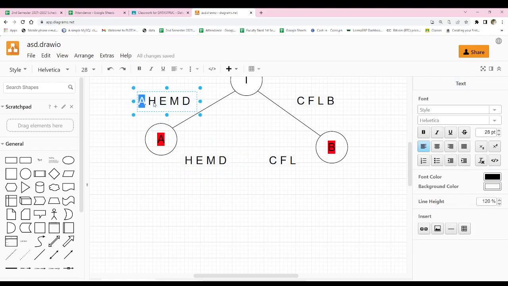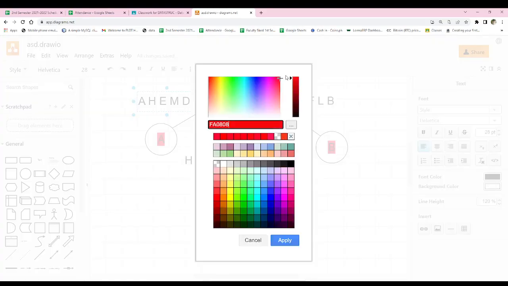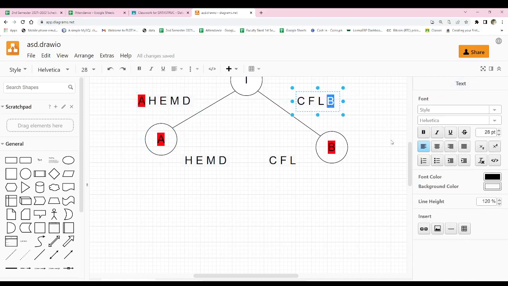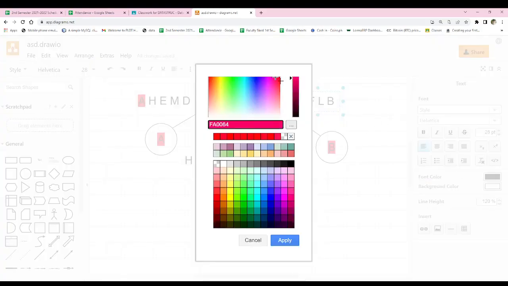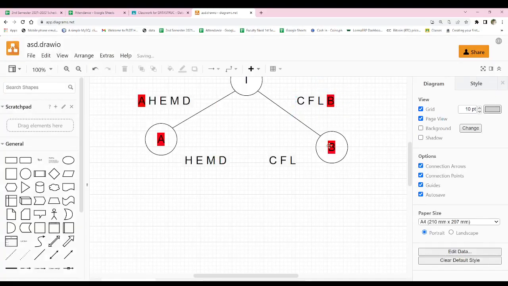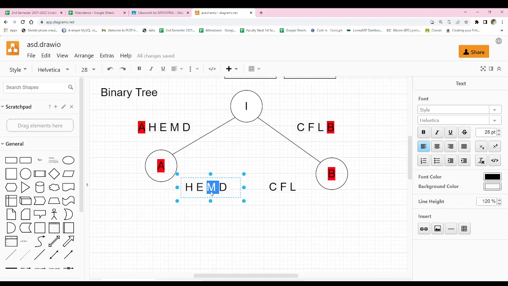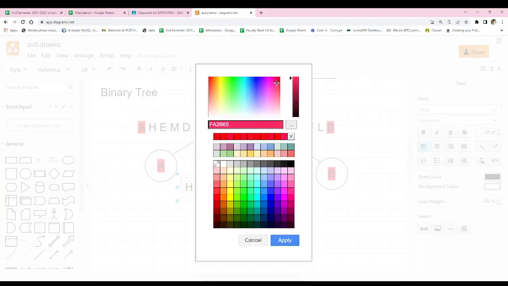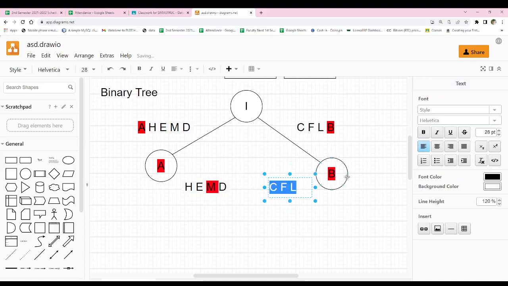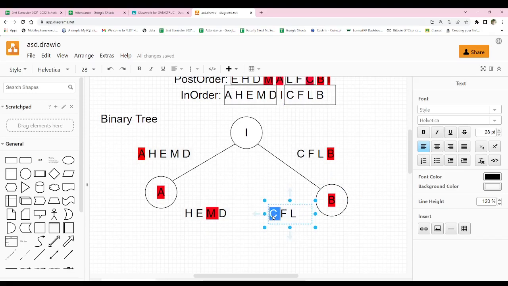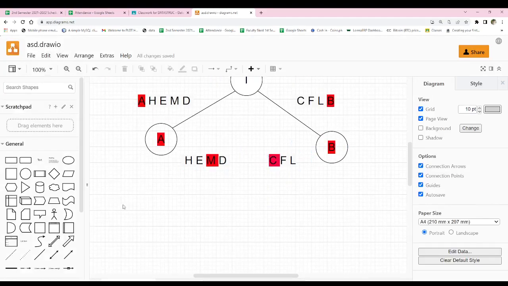Let me put some background color for the roots. So A, and then here we have B. And we have B, and here M will be the next root. M will be the next root, and then CFL, C is our next root. So C is our next root.